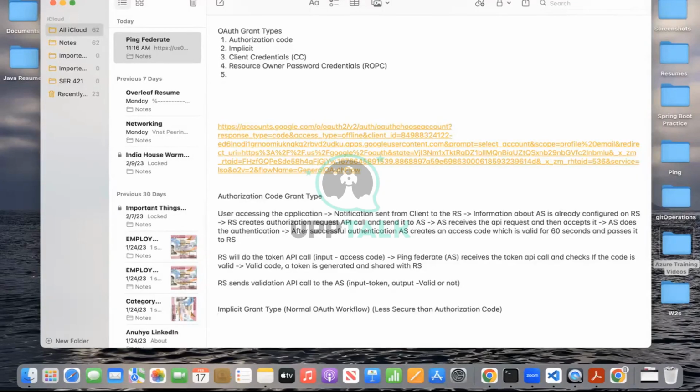Because of that, first of all, they introduced the authorization code grant type only. But in the course of time, what happened? There is a small issue in the authorization code grant type. In order to overcome that, they introduced the implicit grant type to create a token in the first call itself.